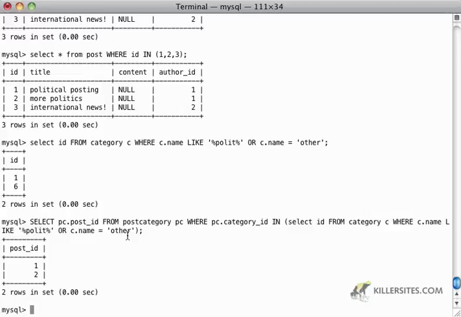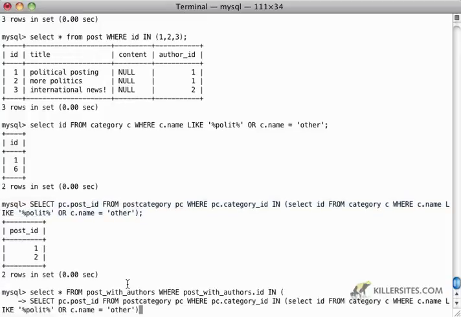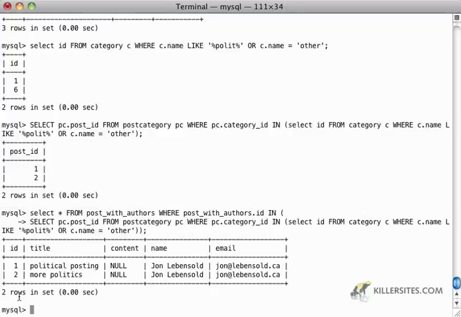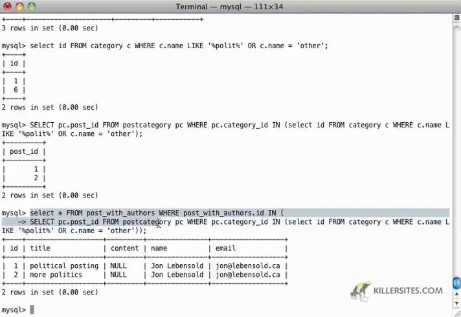Now, if I want to take this a step further, I can do a select star from post with authors where post with authors.id in, and then hit enter, and then I can throw this query in there and hit enter. And so now I've basically gotten all of the political postings with the name and the email address and everything else just by doing a bunch of nested IN where clauses. Actually, there are no joins here. It's all just using where clauses. So it's very simple. This is another way of doing it as opposed to doing the left joins that we did above. So now I can take this and I can actually turn it into a view.